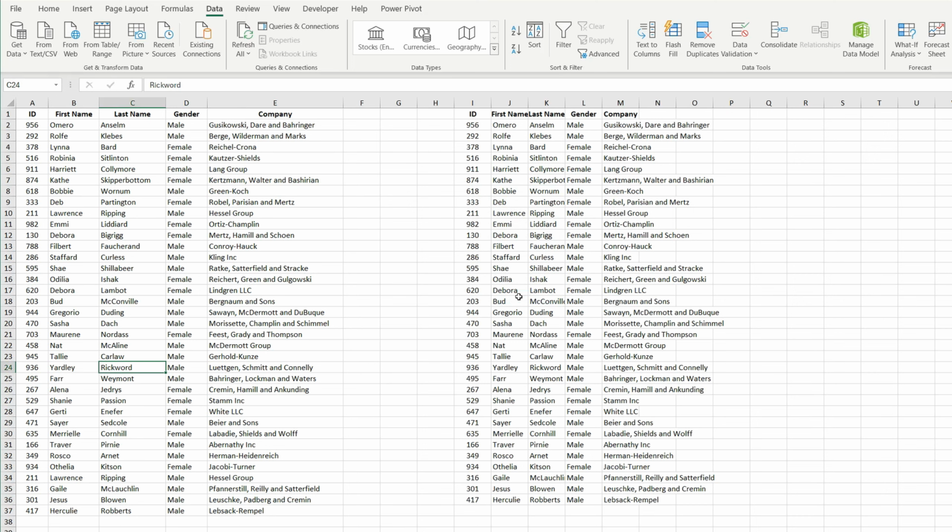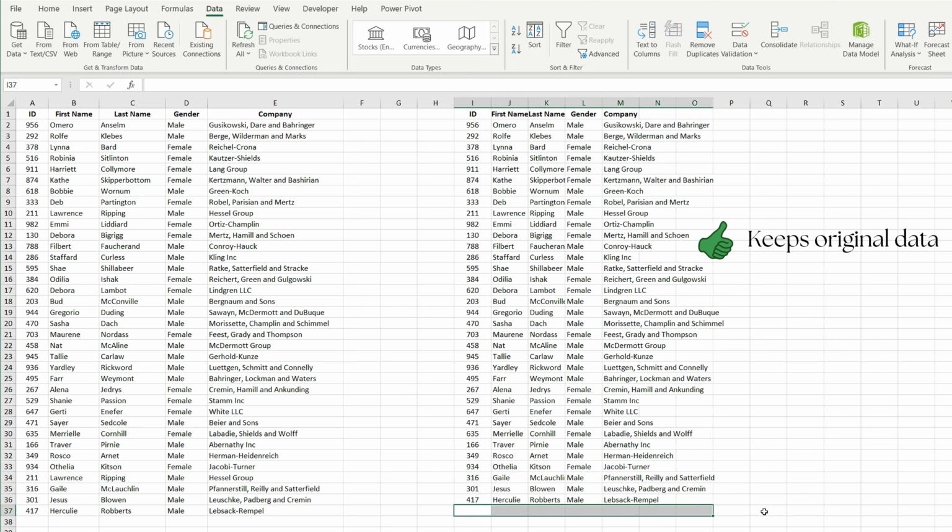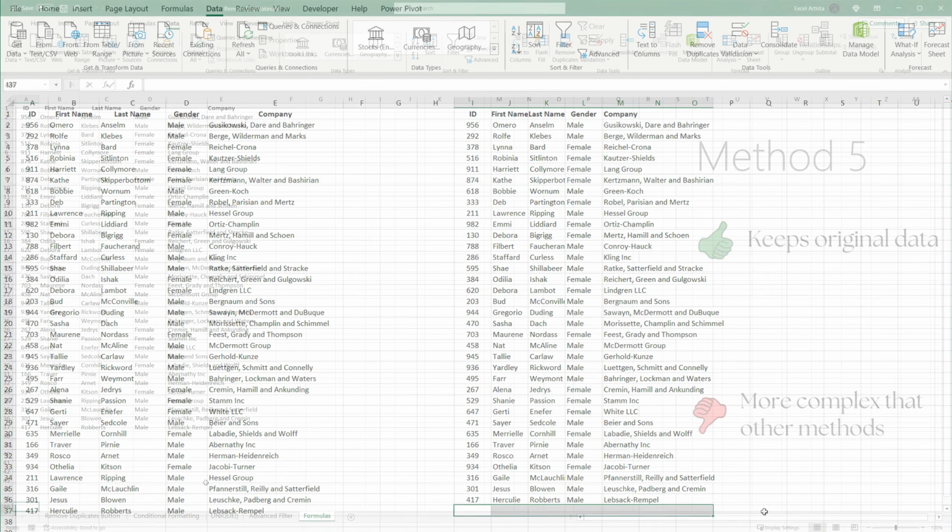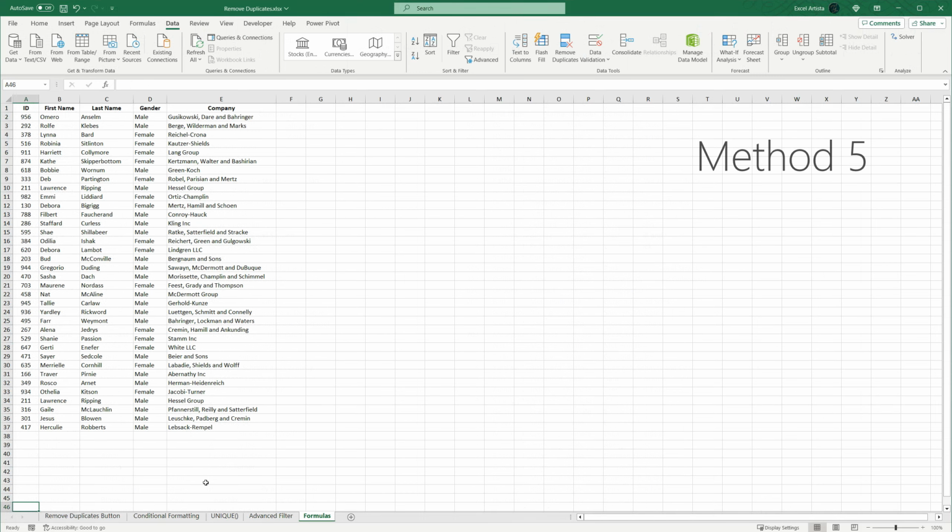As you can see, the original data remains untouched, just like with the UNIQUE function previously. The new list has one row less, indicating that the duplicate row has been removed. This method, however, is not the best for beginners as it may seem confusing. And now let's move to the final method.